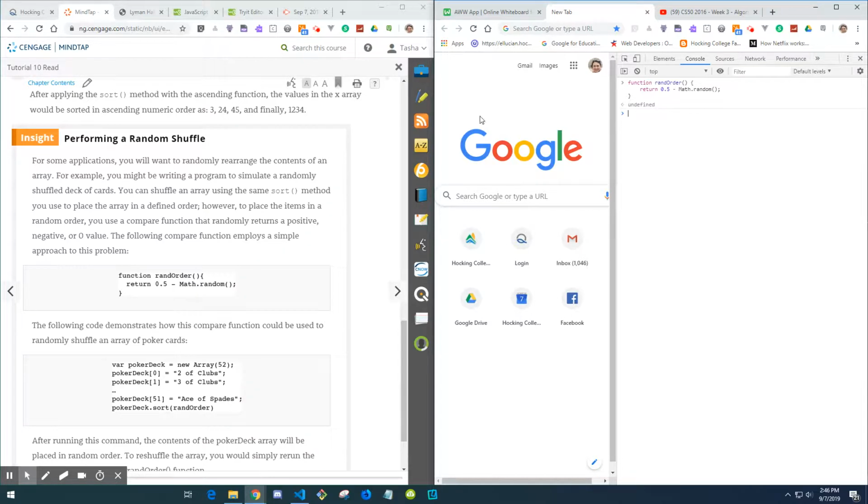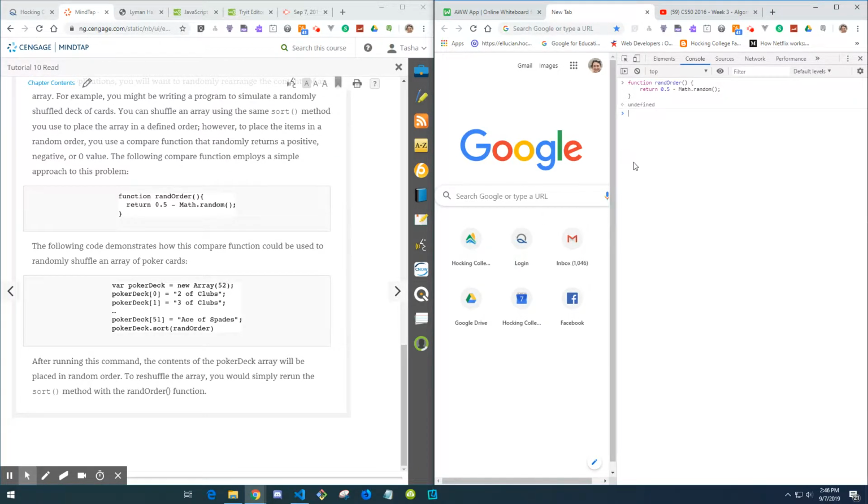Okay. So now we're going to declare a variable called poker deck. Var poker deck equals a new array of 52. Actually, I'm not going to do 52. I'm only going to do 3. We're saying it's going to have 3 index values.